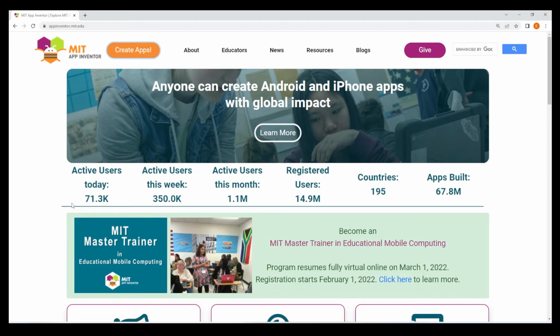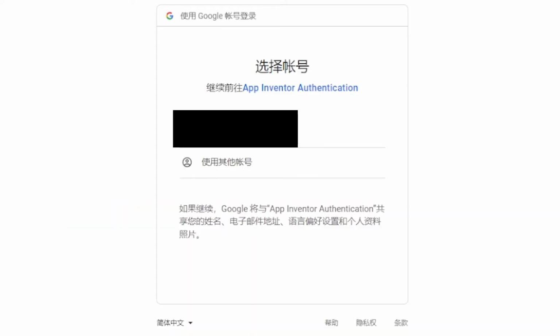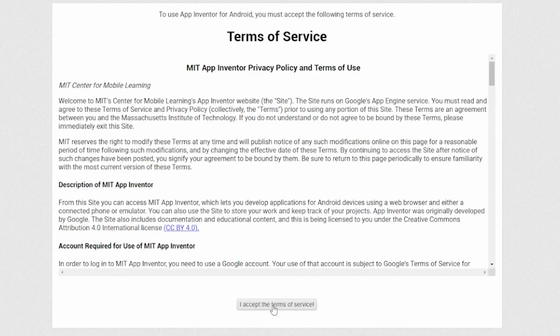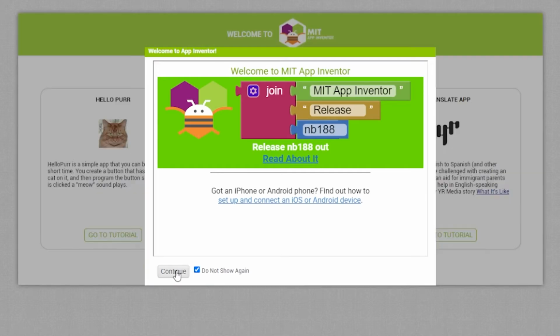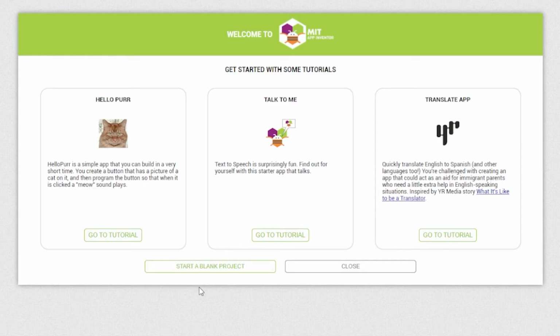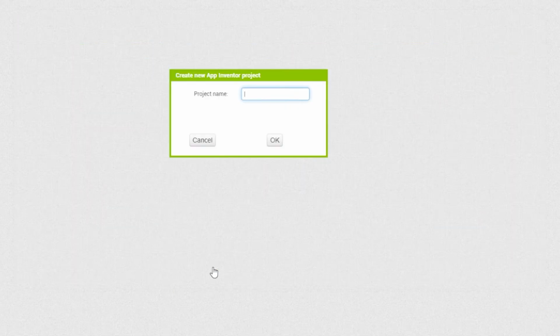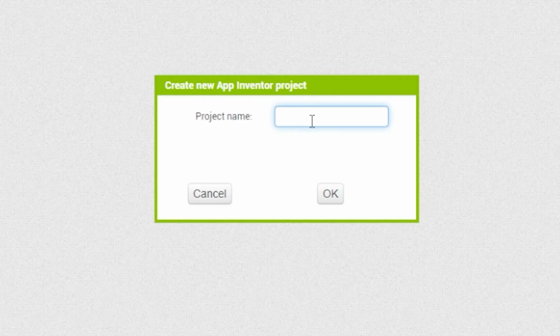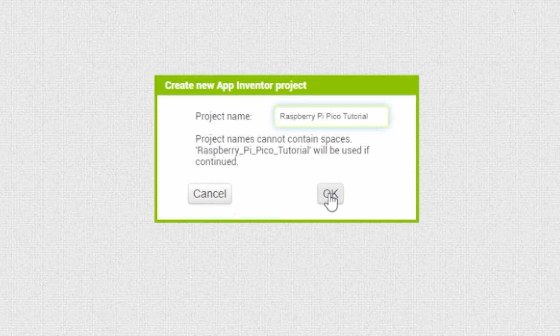So what you're going to do first is click on Create Apps and then you will sign in with your Gmail account. Now accept the terms of service. Just click on Do Not Show Again and hit Continue. Now make sure to start a blank project. And here you can give it any name, and we are just going to call it Raspberry Pi Pico tutorial. And then we can press OK.